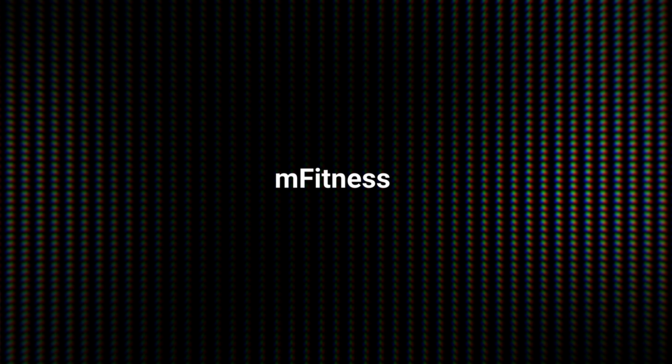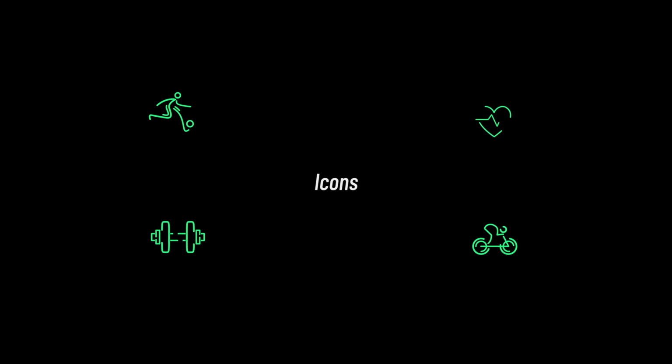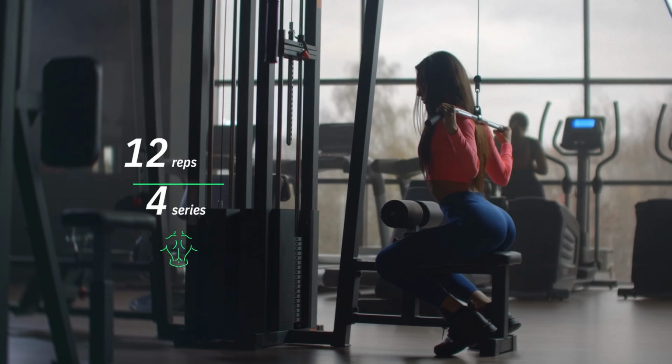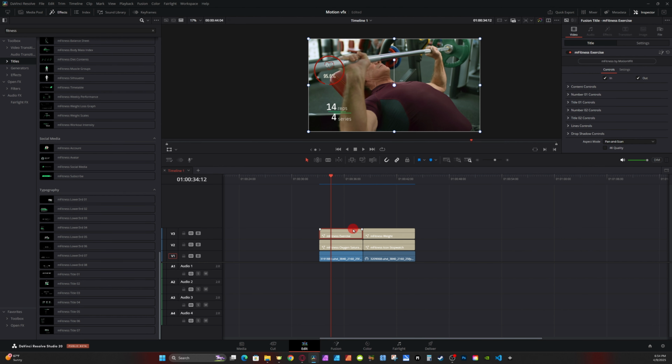The next pack is the M Fitness pack. I've been looking to get into more work outside of music videos, and I did a couple of gym edits, and so I picked up the M Fitness pack. The M Fitness pack comes with over 102 titles. With them being titles, you can easily drag and drop them on top of your clip, and then just change the length of them accordingly.